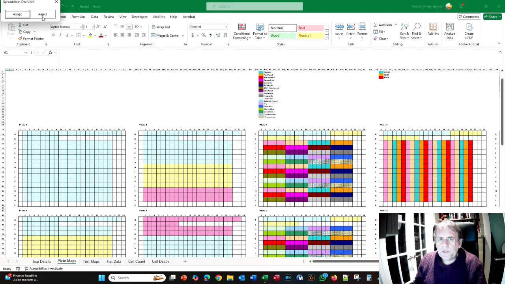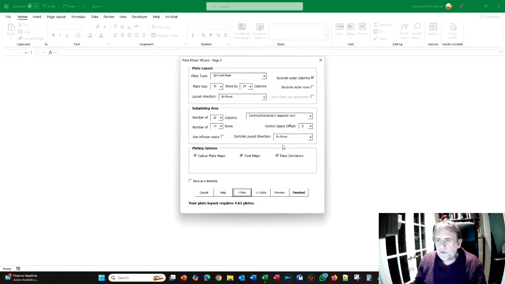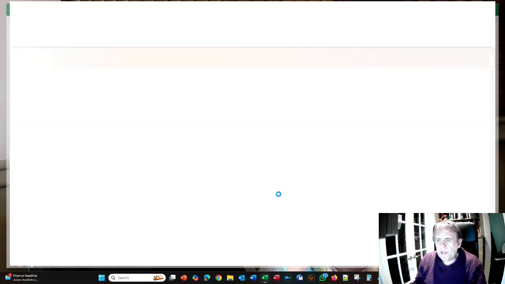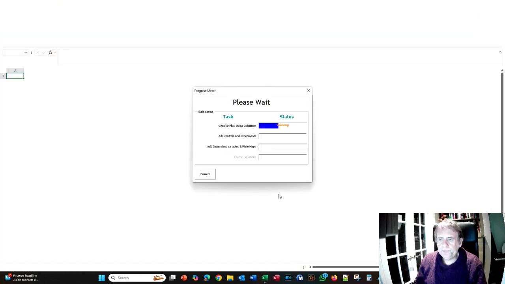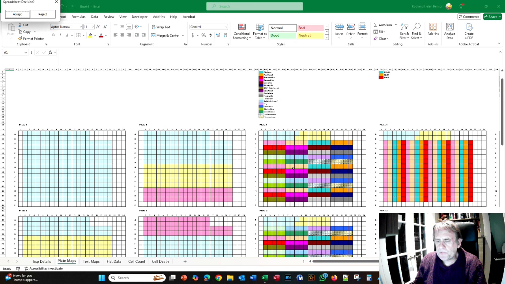Now, the next thing we can do is change this control layout direction from by rows back to by columns. And if we do that and click preview, you will see that now we get this pattern where both rows have empty wells, and that's obviously because it's plating by columns. Do you see that? So that's how that works.